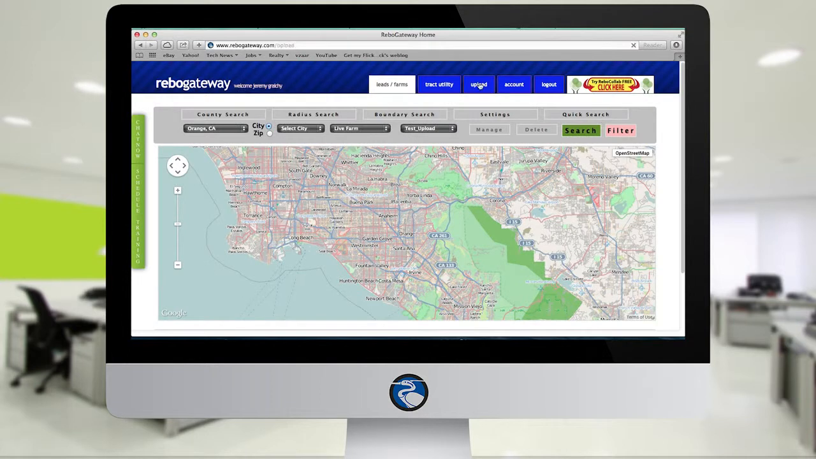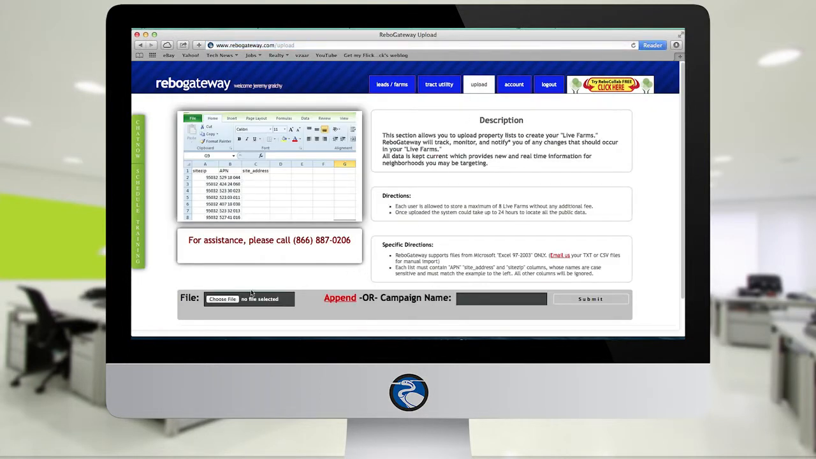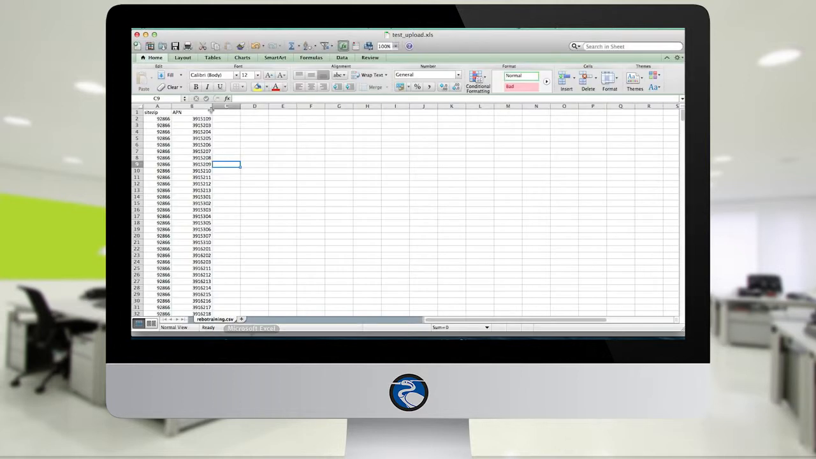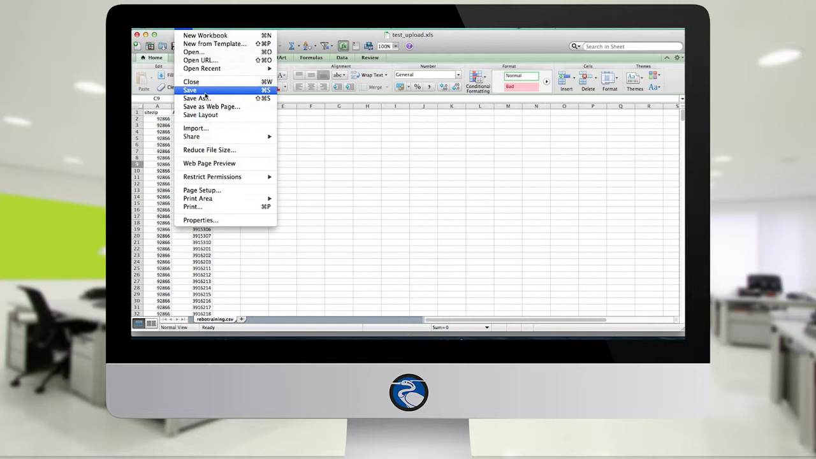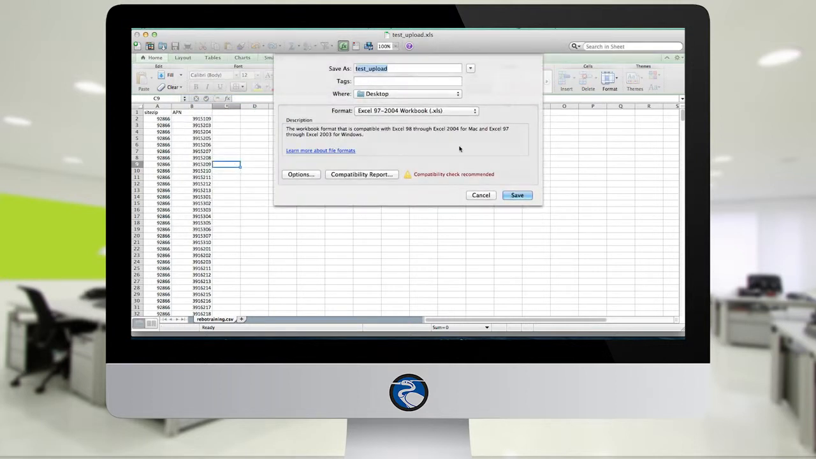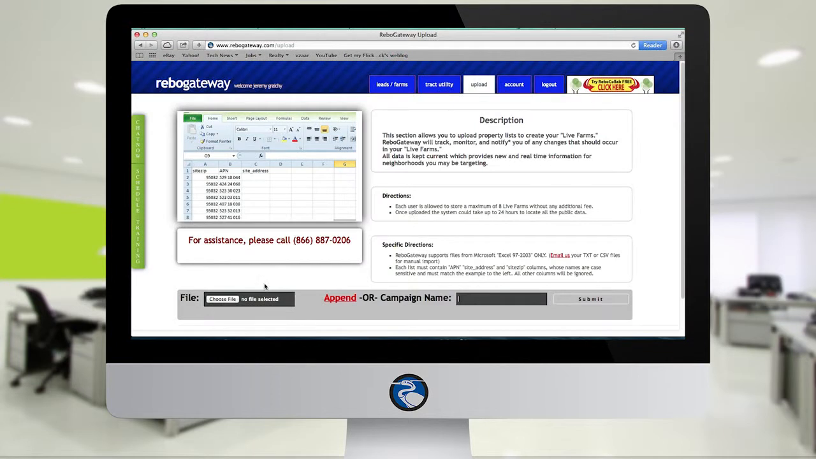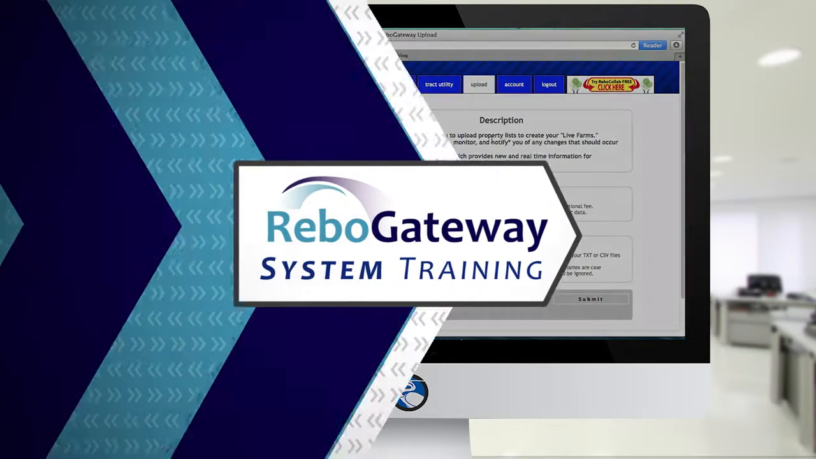You just simply go to the Upload tab, choose the spreadsheet, make sure that you have the two required columns, which is the site zip and the APN. Name those columns accordingly, and then when you save as, we're always going to choose the 97-2003 template. Shortly after that, you can go ahead and upload it, choose your file, give your farm a name, hit Submit, and then access your spreadsheet as a live farm within ReboGateway.